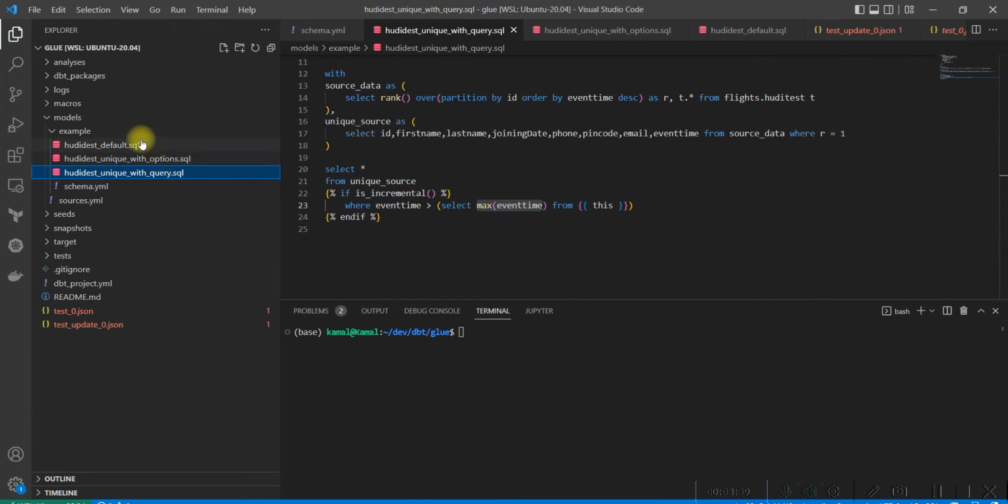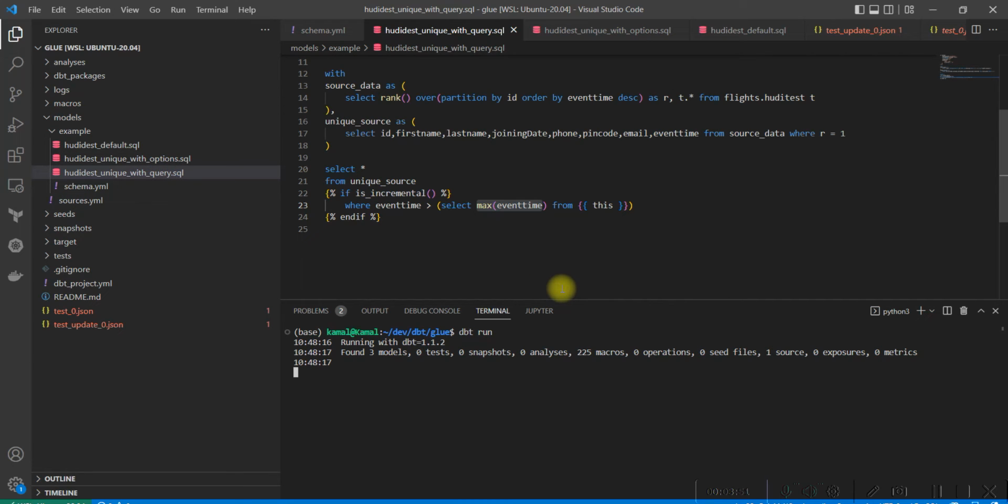Okay, so once this code has run, we will see that hudi-default will have 100 records, whereas the options one and this query one will have less than that, excluding the duplicates. So I'll pause the video and let this complete.